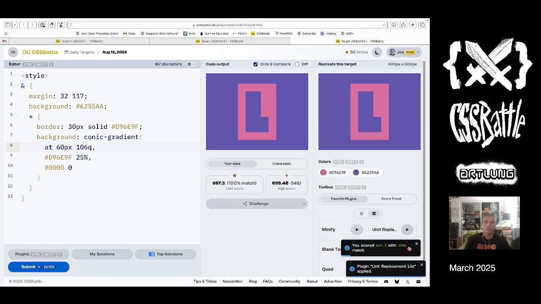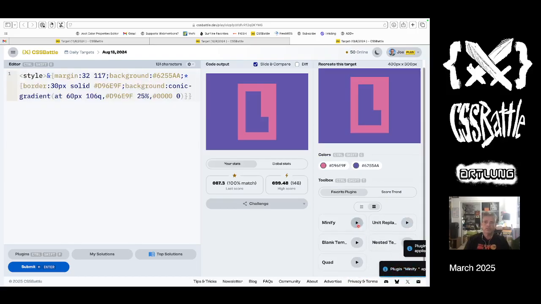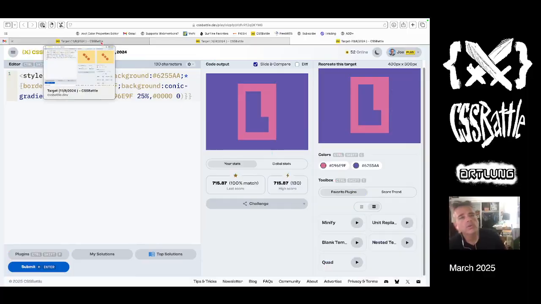So we unit replace, which I don't have anything, and then we minify. Click. And we've got one more optimization we can make there. And that's how you get that shape out of the HTML tag and the body tag on an element. And that's a better score than I've gotten in the past. So that's a fun one. Fun series from August of 2024.